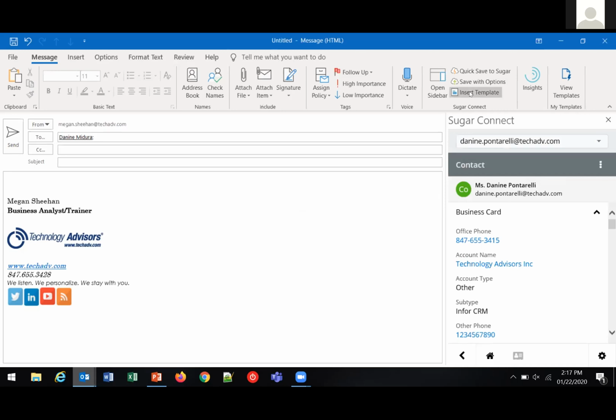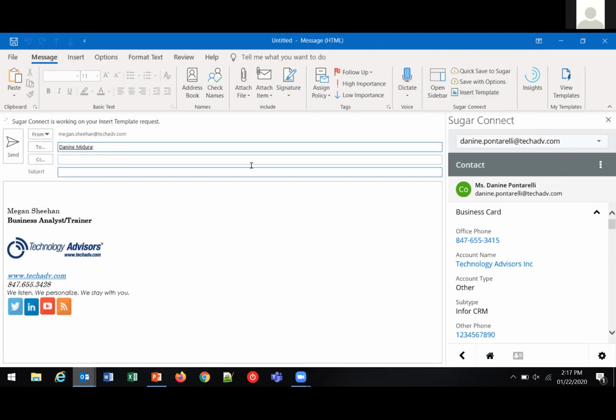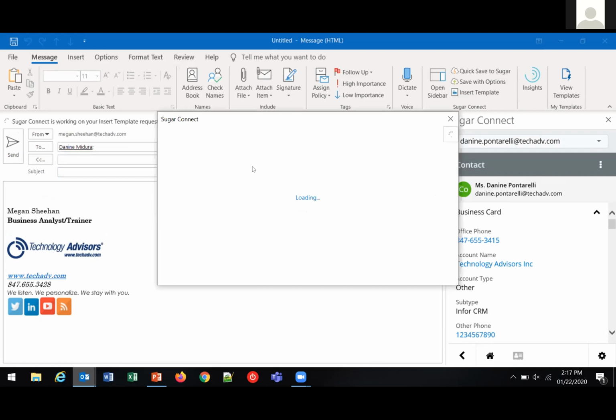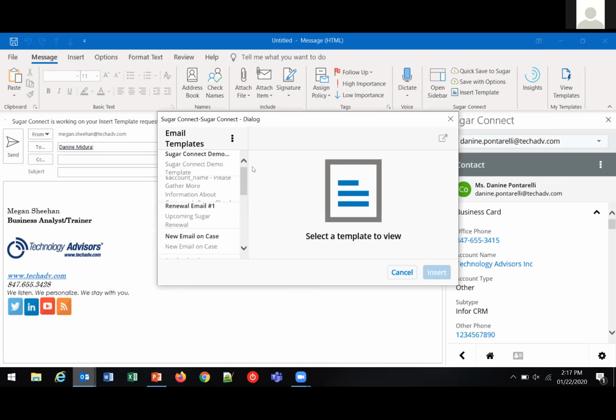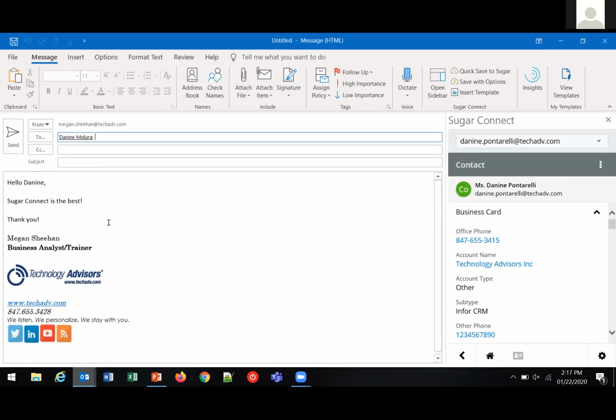I have the option to use email templates that are set up from within Sugar, within my Outlook email. So this will pull up a list of all of our Sugar email templates. I can search within that list if needed, although the one I want looks like it's right here at the top. So I'll go ahead and select that one, and it will insert that into my email message. You can have variables.